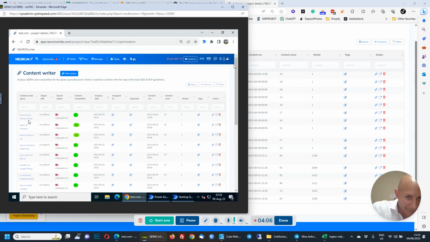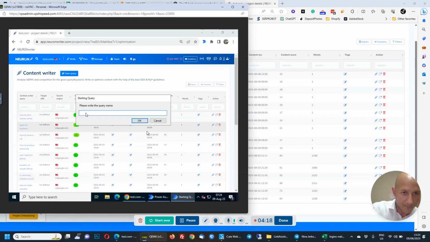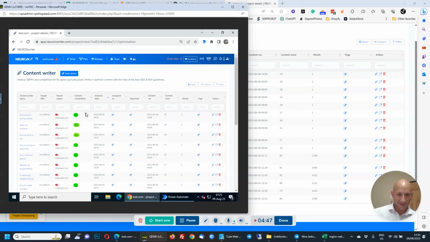We'll go for how to earn money online, the first one there, and then we'll run it down to can I work on phone? If you see this is a little bit sluggish, it's probably just my internet connection. Okay, so can I work on phone? These have got to be exactly accurately typed in for it to pick it up. And once you hit enter, that's it. It just goes and starts running.